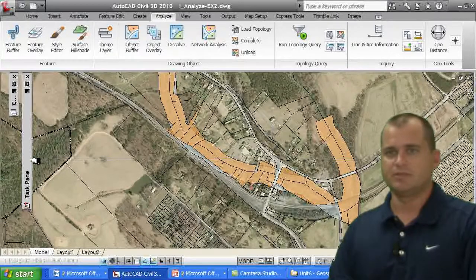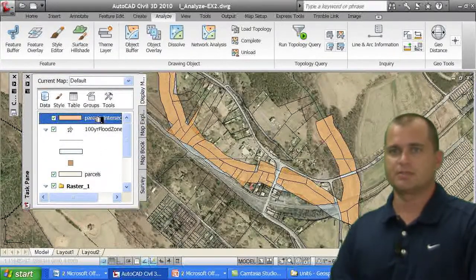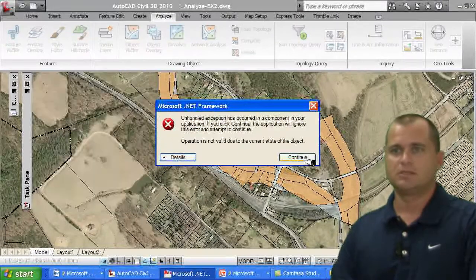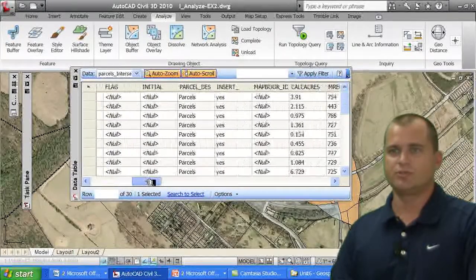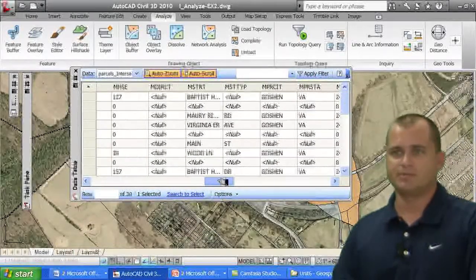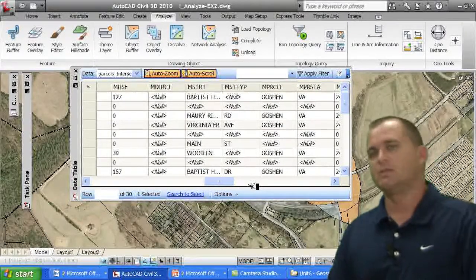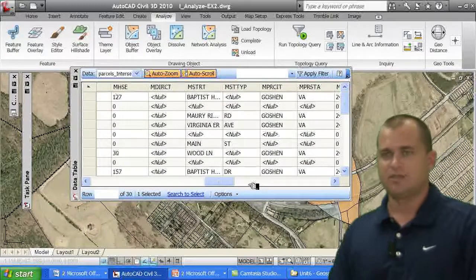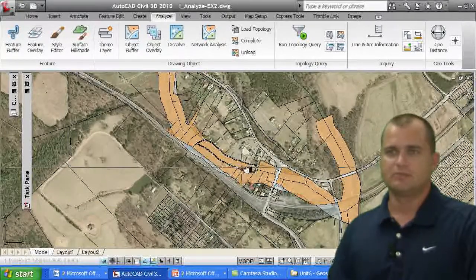So if I come into my task pane, there's the parcel intersect. I can now go to my table. Go ahead and continue that message. And this table shows you all the parcels, and now I can go in and find out who owns these parcels, what the area of the intersect is, whatever information you want. But I've created an overlay analysis for those parcels.